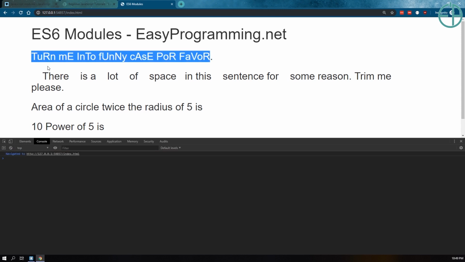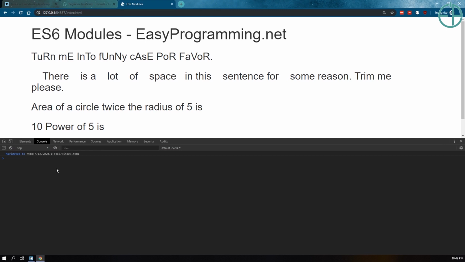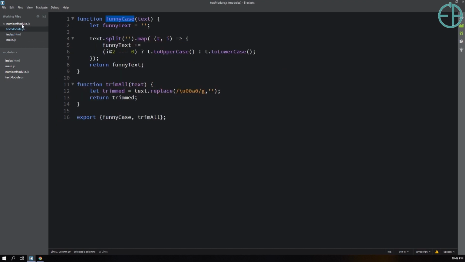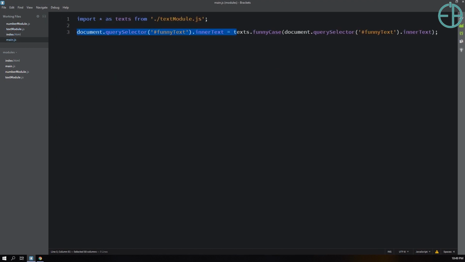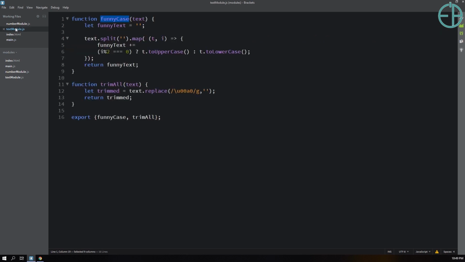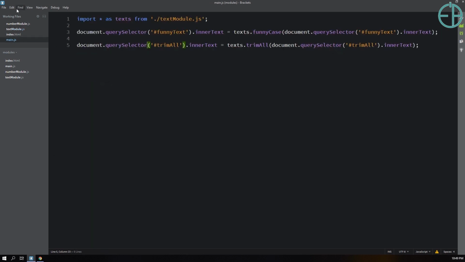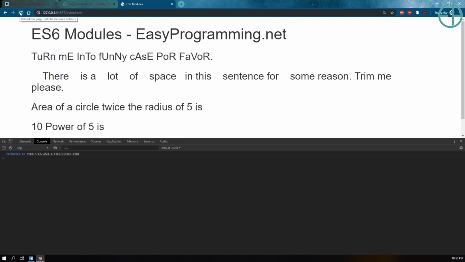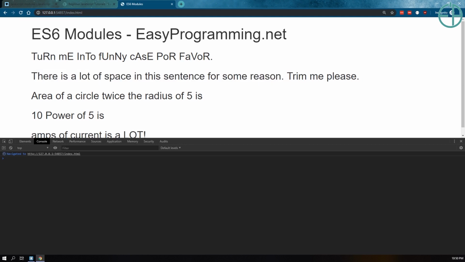Turn me into funny case is now funny case, right? TURN, blah, blah, blah. Again, no practical sense to this, but it's just doing this. So let's quickly do the same thing with our other module. I'm just going to copy this, and then we'll change the selector to trim all. Again, funny case, I need to change this to text.trimAll because that's now the other module. So if I do this, there you go, it got rid of all the spaces. So that's pretty simple, right?